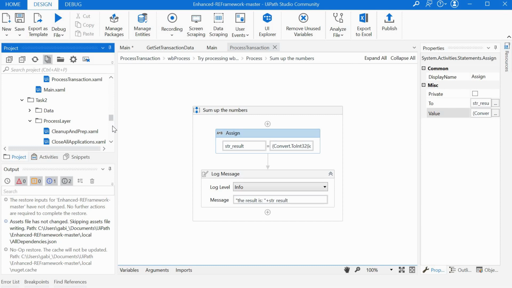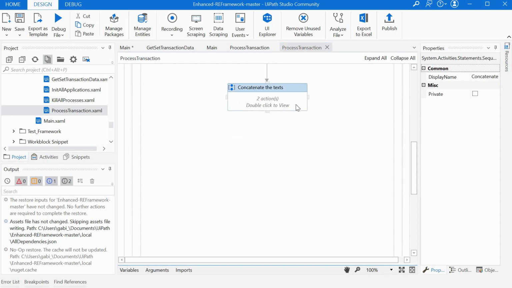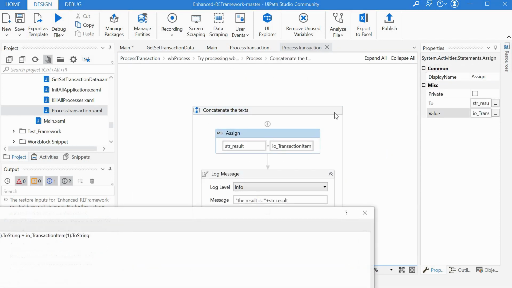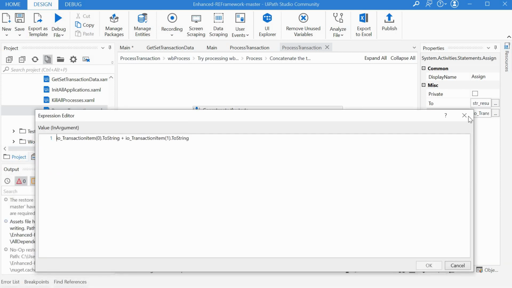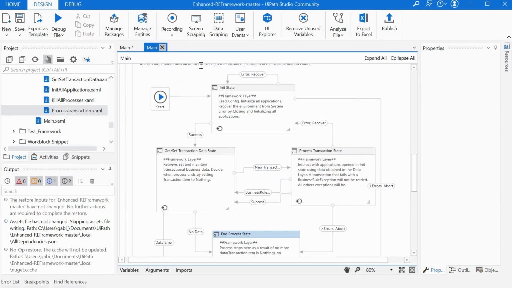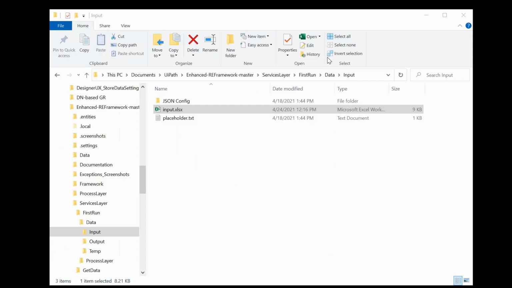And in the process transaction, I have here a very slightly different implementation logic, where instead of adding up numbers, I'm just concatenating two strings. And that was it. So we have about 9 steps that we needed to do. So if I'm now closing everything here and running the main framework, we should get the results. It's running now.